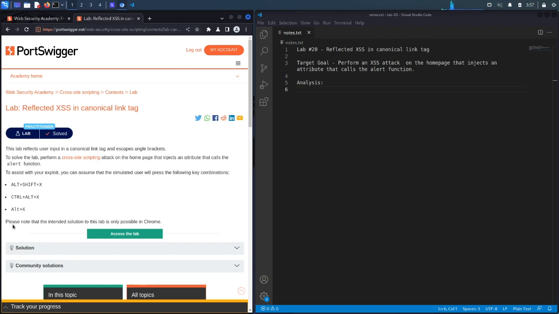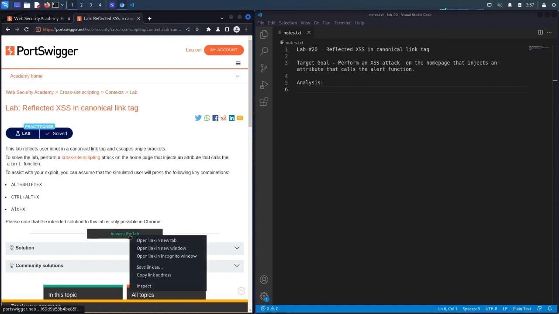And then we've got a note here saying, please note that the intended solution to this lab is only possible in Chrome. All right, so we need to perform a cross-site scripting attack that when a user performs one of these key combinations, it calls the alert function. Let's access the lab.